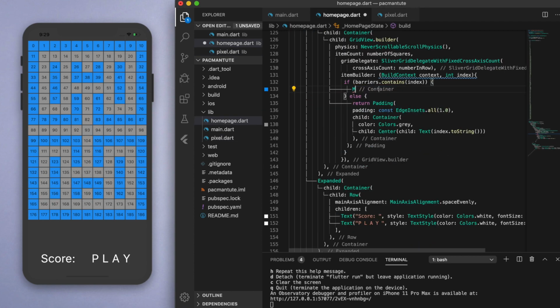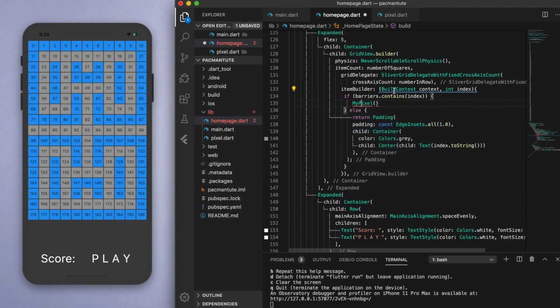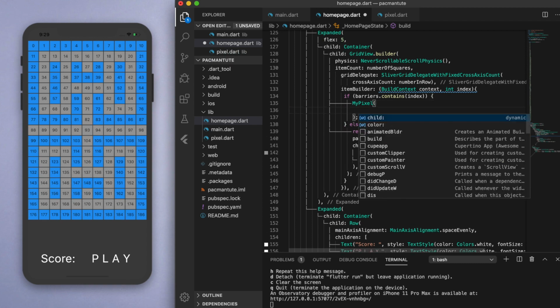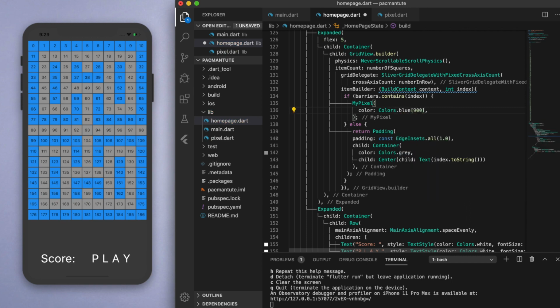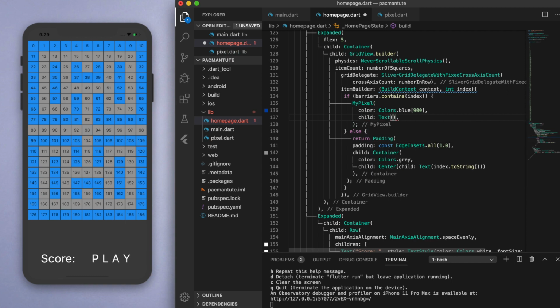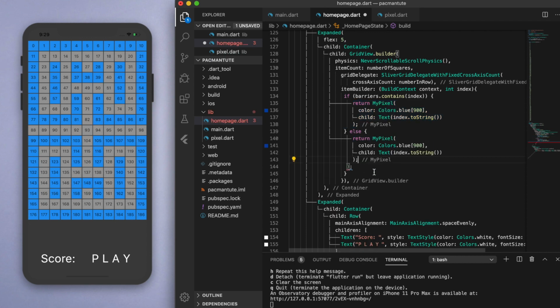So over here we can say my pixel, which we should import the file that we just made. And so in here now we have these two options that we created, right? So Colors.blue, and the child was just that index, right? So index.toString. I'm just going to put this back in. And same thing here. Oh, I should say return. Okay, so that's going to clean up our code a little bit.